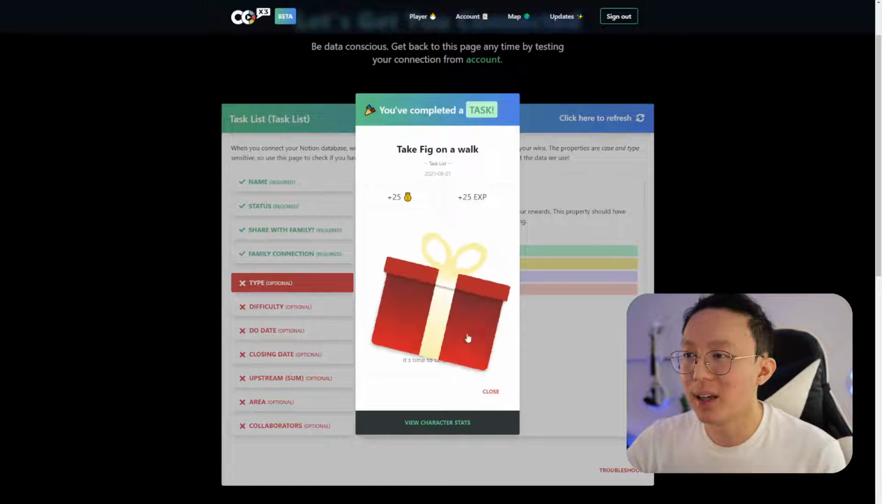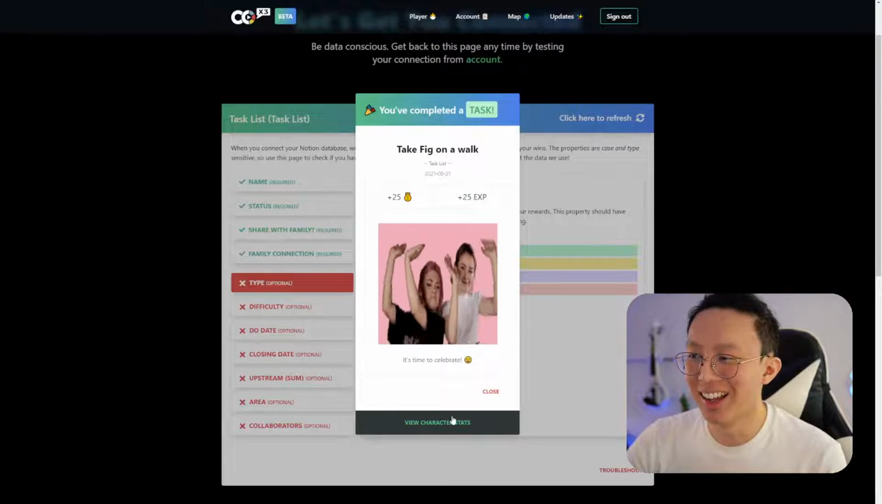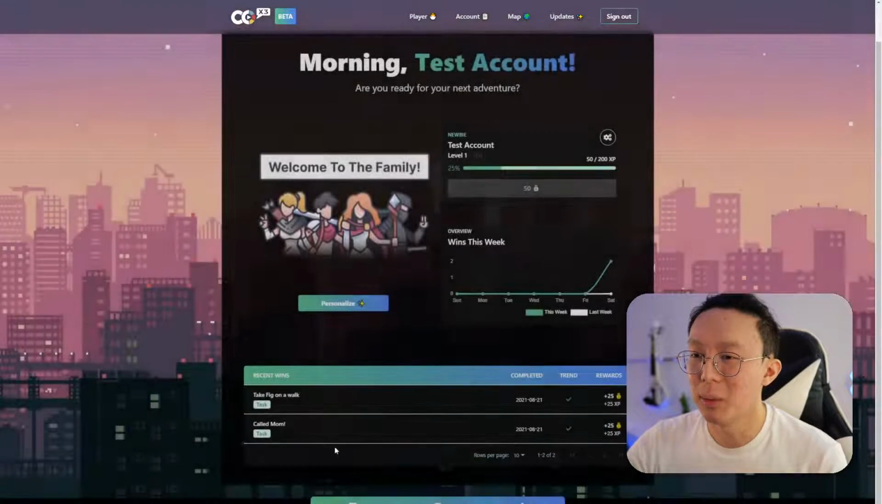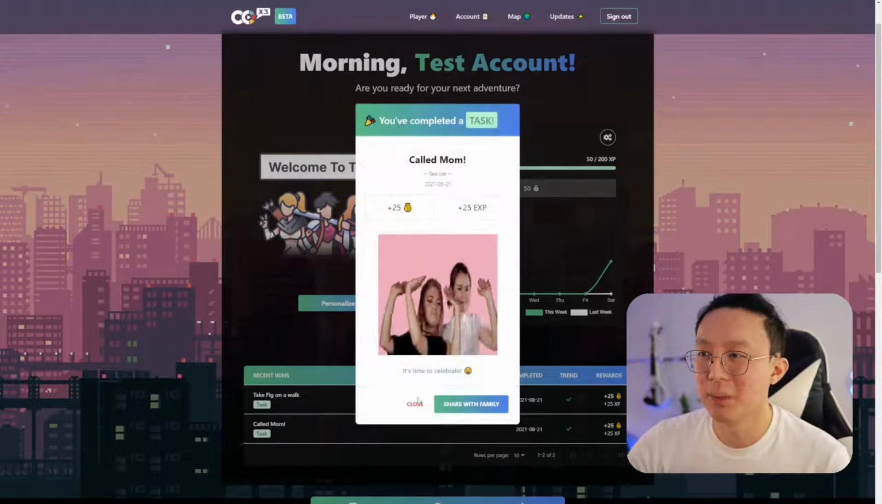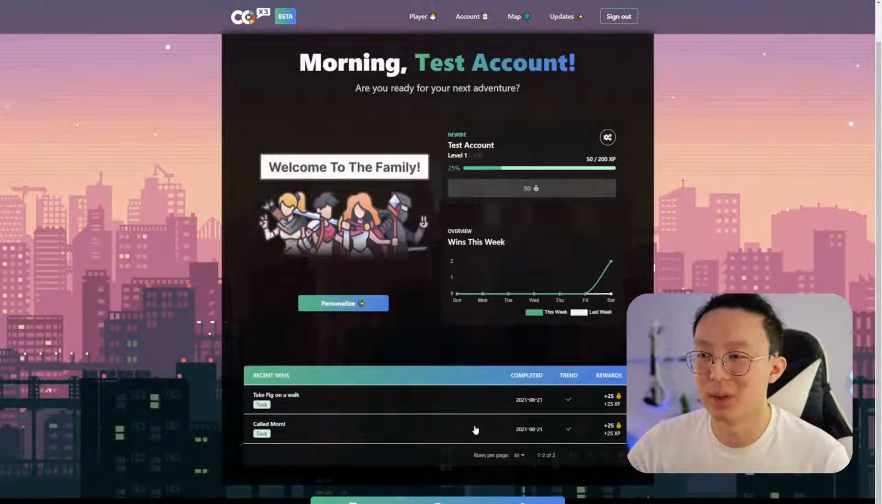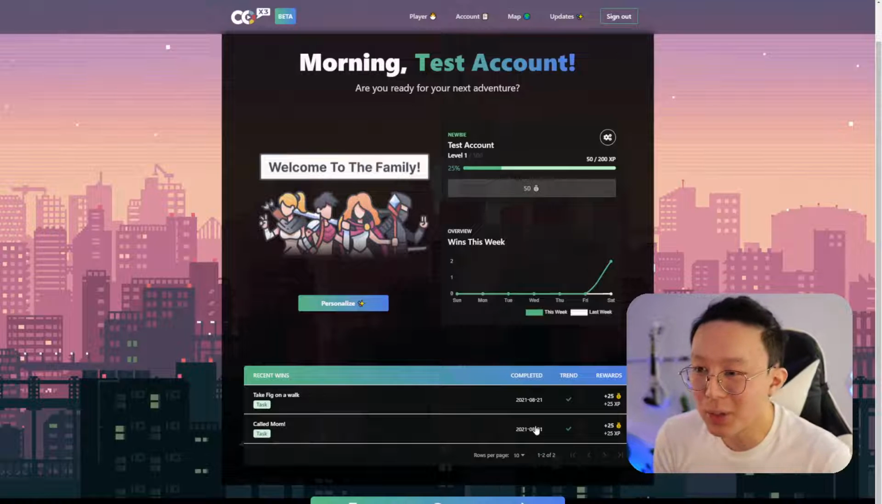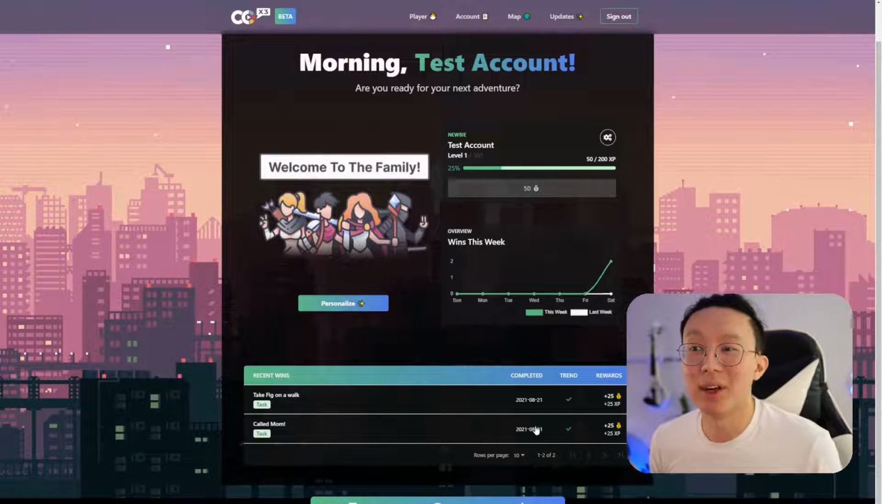Take Fig on a walk. Again, we have a new GIF now, and then we can go back to our character stats and see what's going on there, which is awesome. And called mom also showed up. Awesome. And that's another GIF for us as well. So I think that's really awesome, right? That's really cool. So we have two wins handed in now, and that's from our task list.